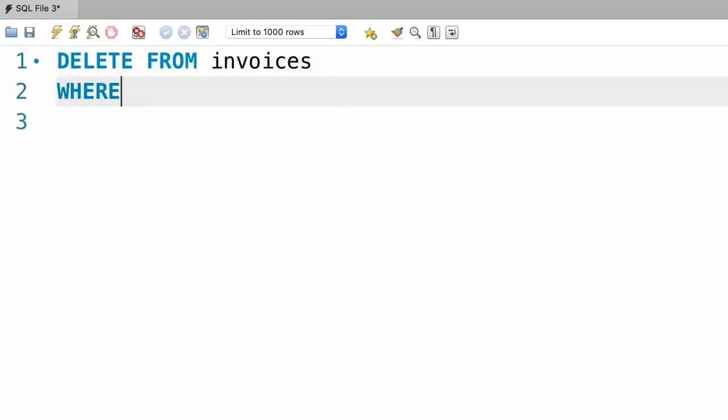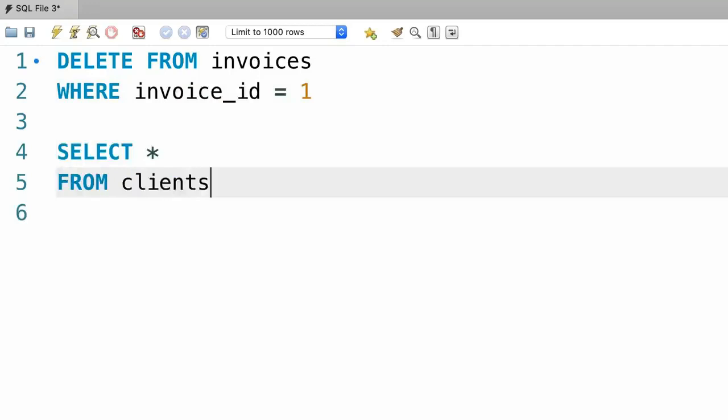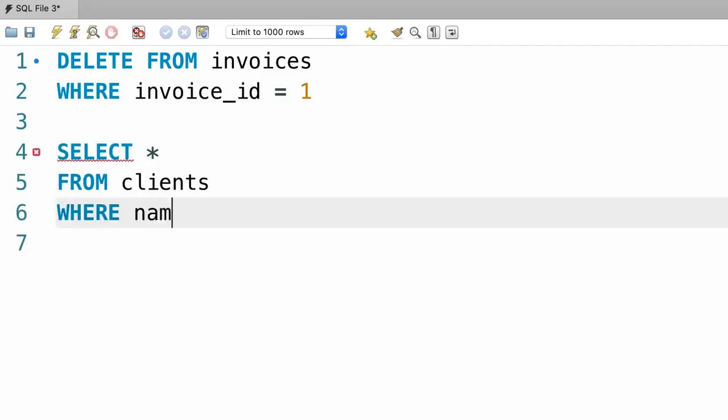Now here, let's say we want to delete the invoice with the ID 1. So where invoice ID equals 1. Now here we can also use subqueries. Let's say we want to delete all the invoices for the client called MyWorks. First, let's find this client. So select everything from the clients table where name equals MyWorks.